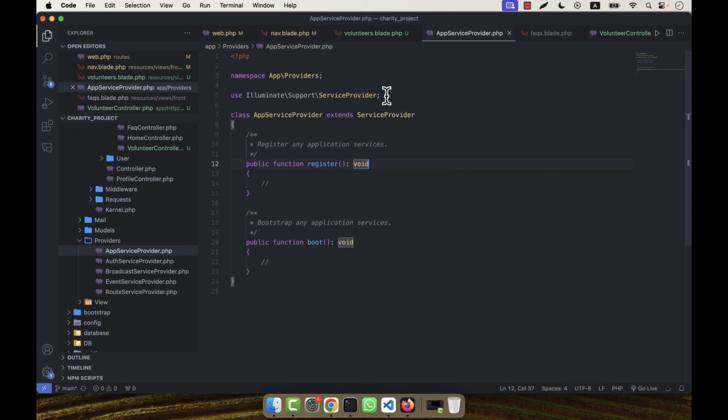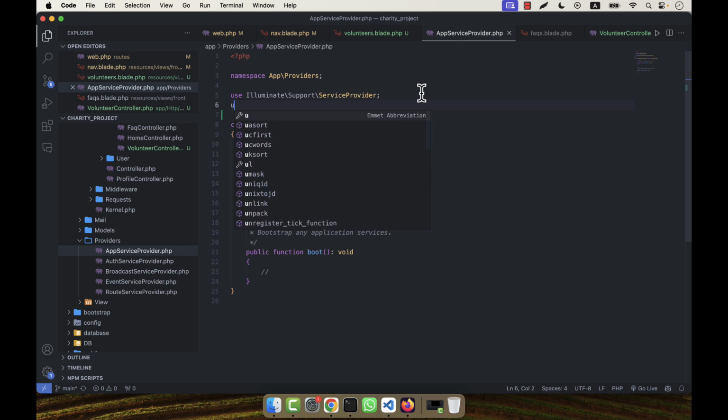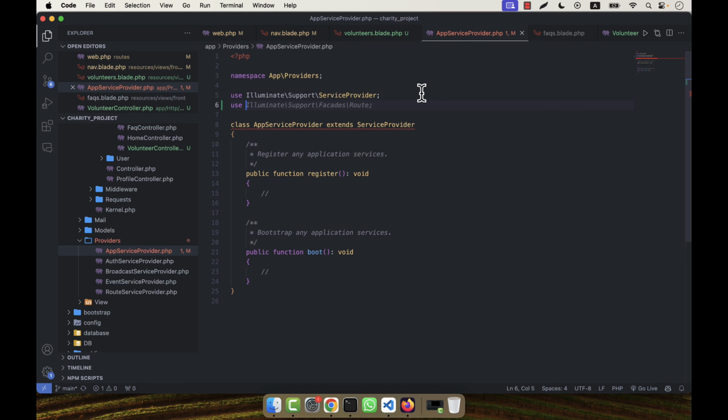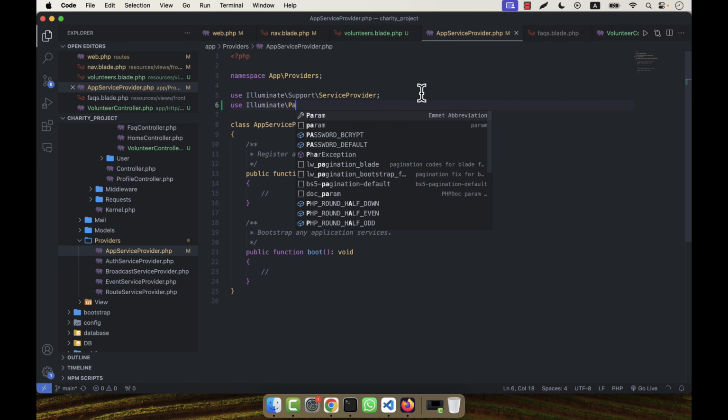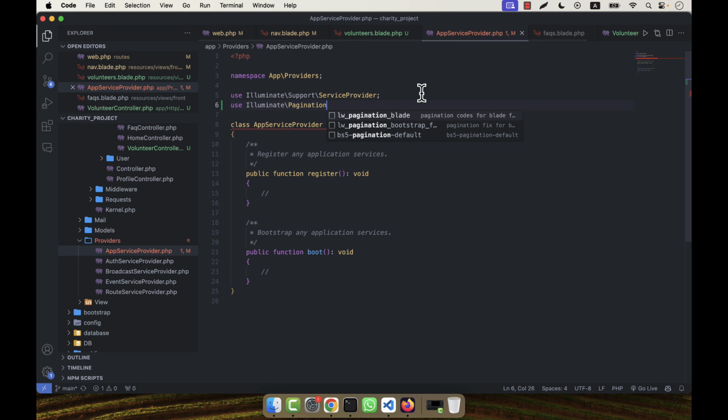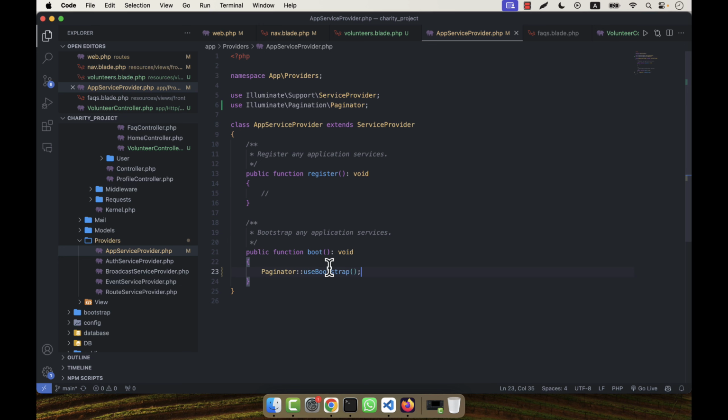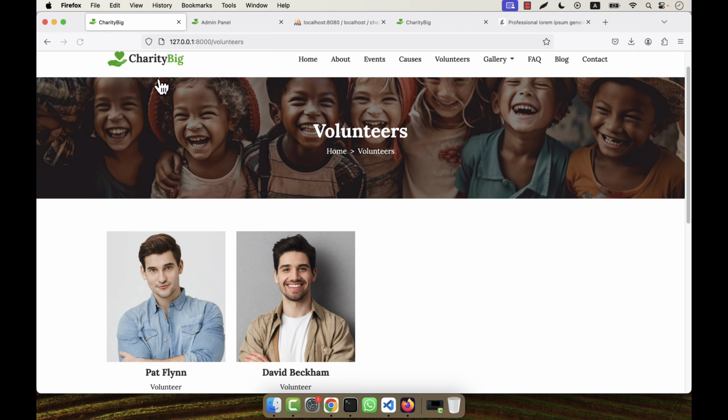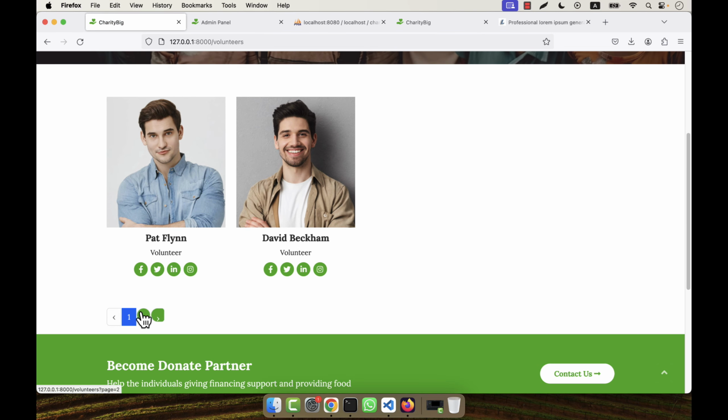You see use Illuminate Support ServiceProvider, that is okay. Here I am going to add one thing, that is use, and for the pagination I will have to use Illuminate Pagination Paginator. Okay, Illuminate, Pagination, Paginator. And in the function that is under boot, I will have to use the Paginator useBootstrap. If I use that and refresh, you will see the link is fixed.